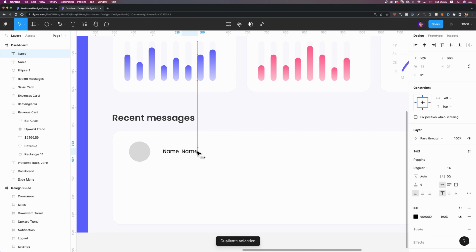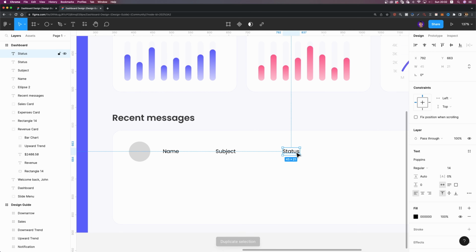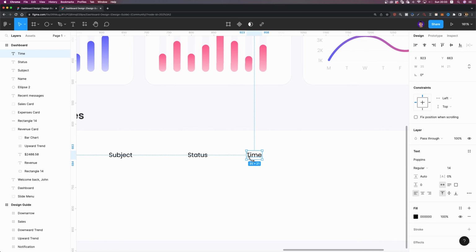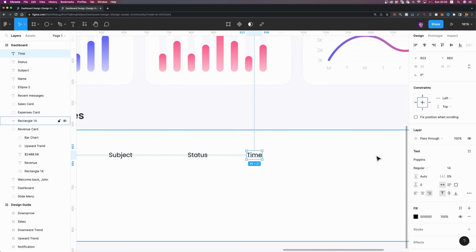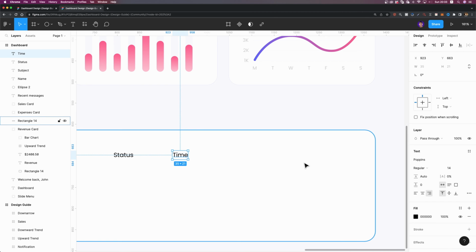Next, I'm going to duplicate it, move it to the right side. Here we are going to have that subject. Okay, let's write subject for now. And once again, duplicate it. Here I'm going to write status. And finally, duplicate it. We are going to have time. I'm going to select this time text layer, and align it to the right side since it's going to be placed right here, okay?